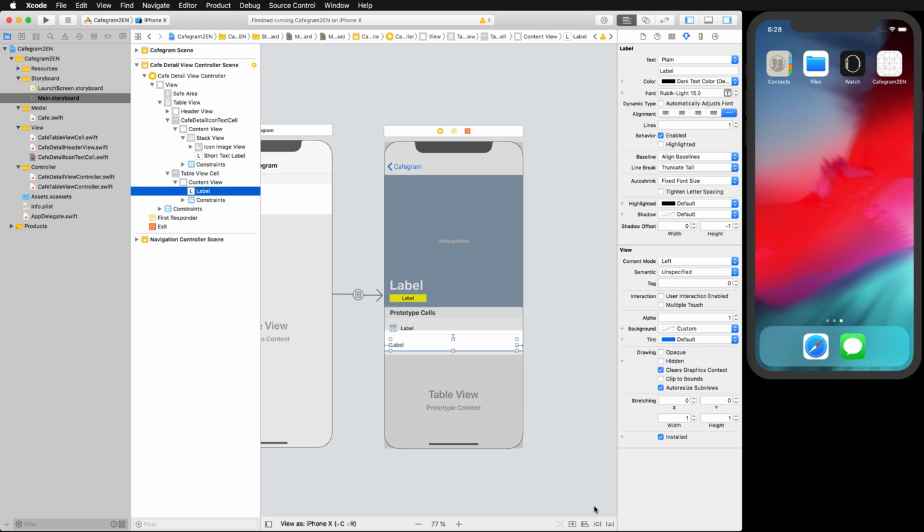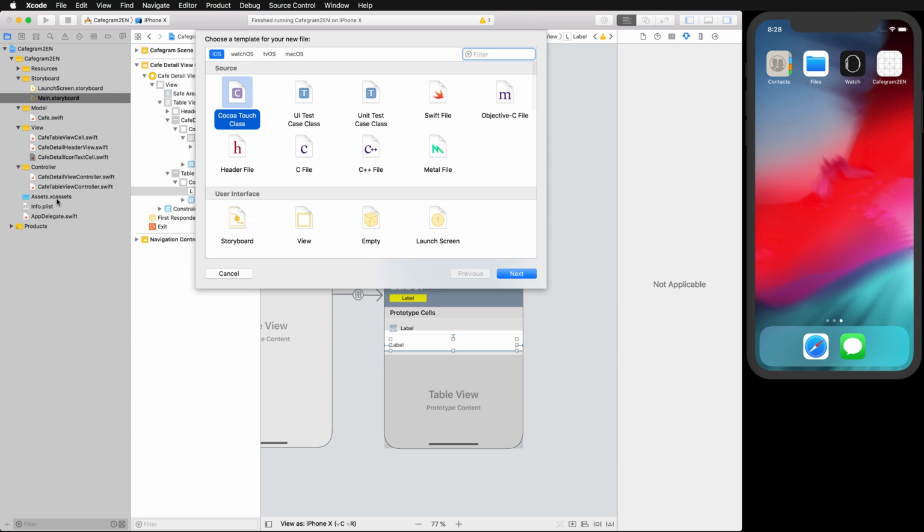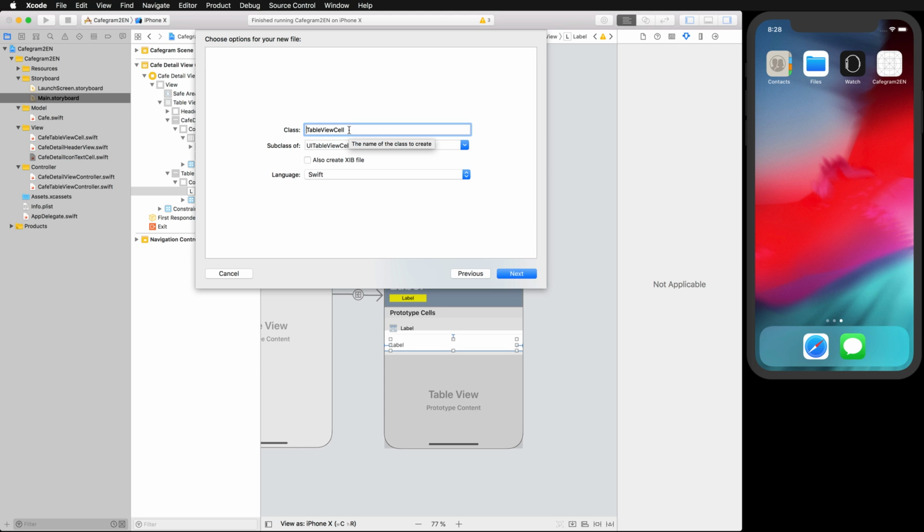Cool. Similarly, we will create a Swift file for this prototype cell 2. In Project Navigator, right click the view folder and select new file, choose the Cocoa Touch class template and click the next button. Name the class CafeDetailTextCell, and set its subclass to UITableViewCell, like this.